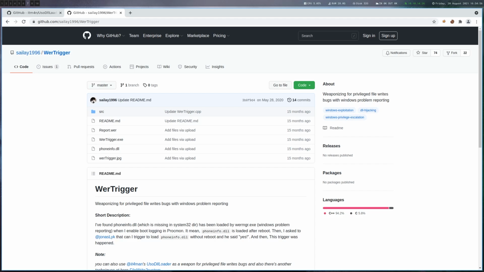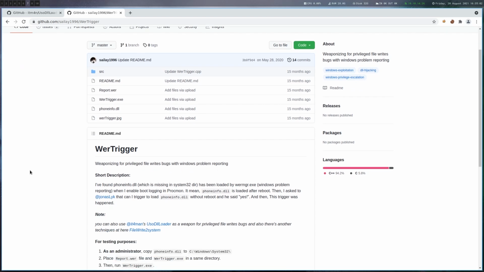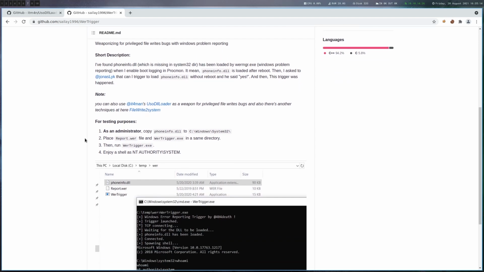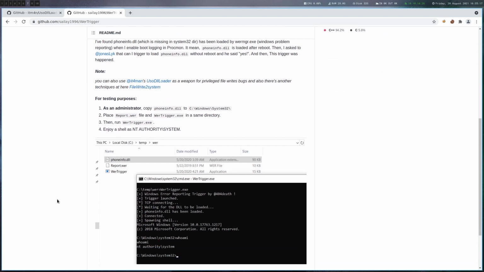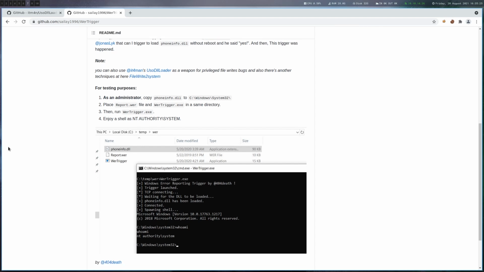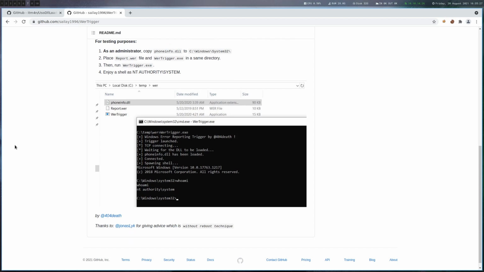So what I used instead now is this WerTrigger exploit by sqli, and this basically involves the exact same steps. It's just another DLL that you place that can be exploited. So you go from a privileged file write to a system shell. So basically you have to copy these three files over, and then for the phoneinfo DLL, you just repeat exactly the same step we did for the Windows Core Device Info.dll file. It's exactly the same step, but I will make a short note on the blog post to this video so you can copy paste the steps if you want to.